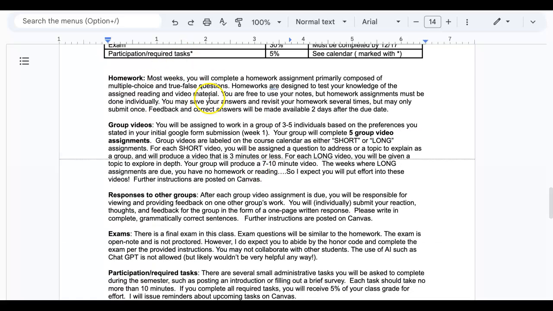So I've mentioned homework. Most weeks you will have a homework assignment, which is essentially a quiz-like multiple choice true-false assignment that really is just a check on reading or watching comprehension to see that you did actually do the assigned readings for the week.